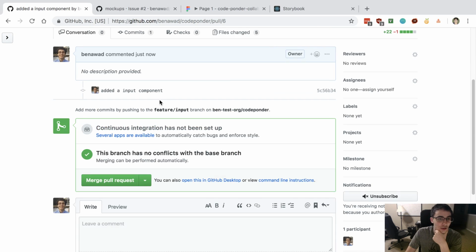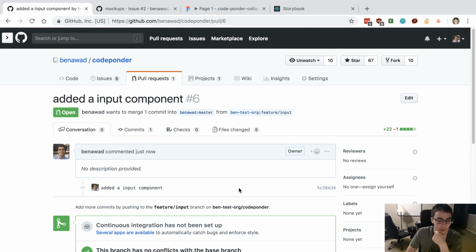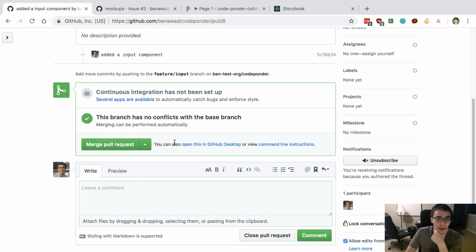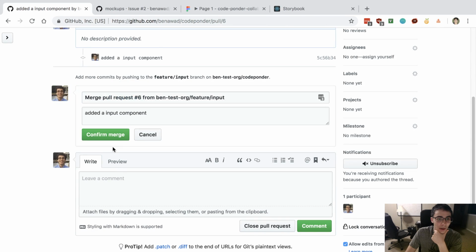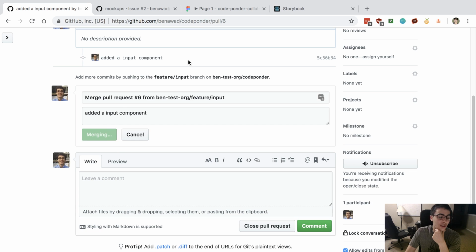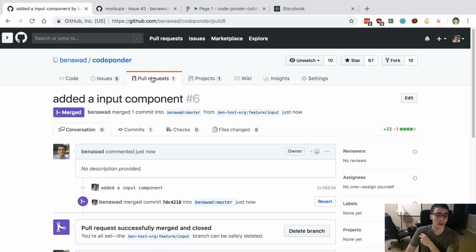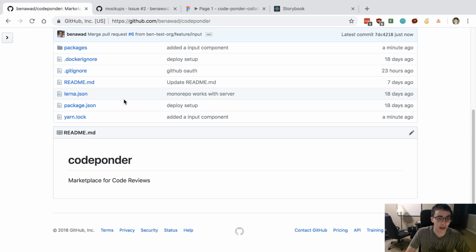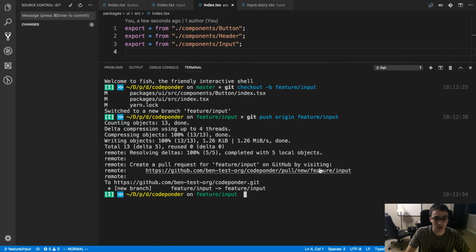So you have now contributed to CodePonder, and then I'll review your code, give you comments if necessary, and we can merge it into CodePonder. So yes, I like this guy, and so I would go in and I'm like, yes, confirm merge. And that's it. So now we have contributed to CodePonder, and CodePonder now has a new component. So I don't need this anymore, so I'm going to just remove it.